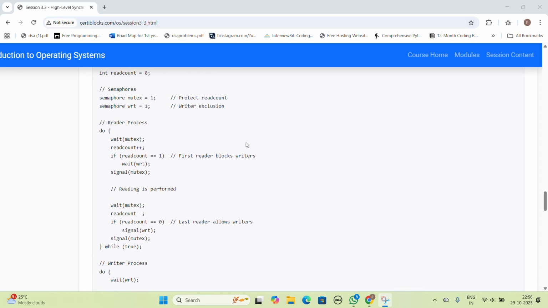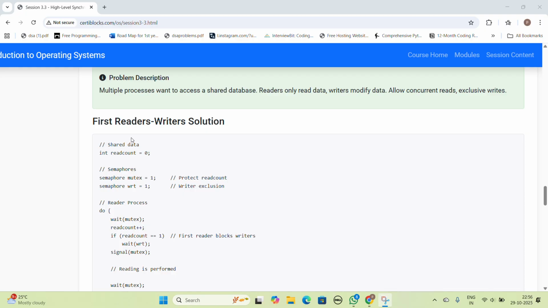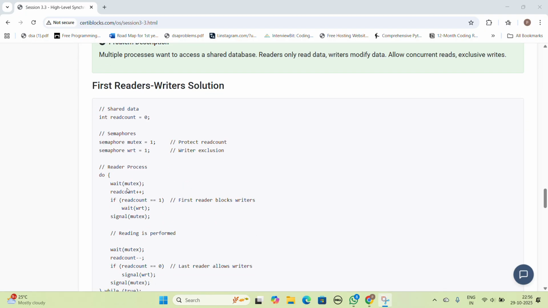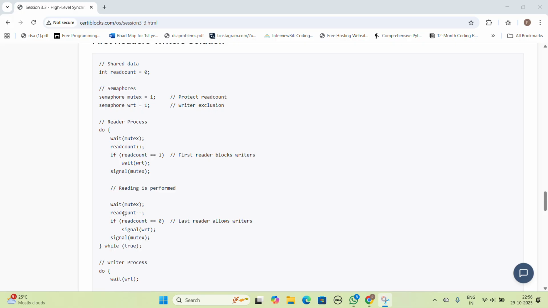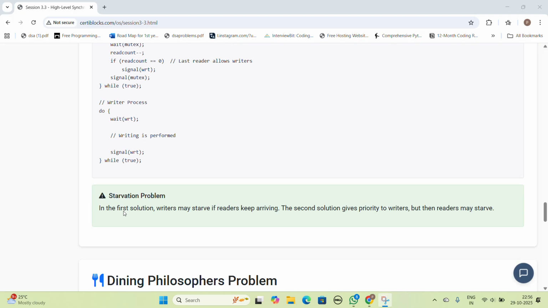A quick review of the first readers-writers solution: read count tracks the number of active readers. The mutex protects read count updates. The write semaphore ensures exclusive access for writers. Wait acquires the semaphore and blocks if unavailable. Signal releases the semaphore and wakes up waiting processes. The first reader blocks writers, and the last reader unblocks writers.